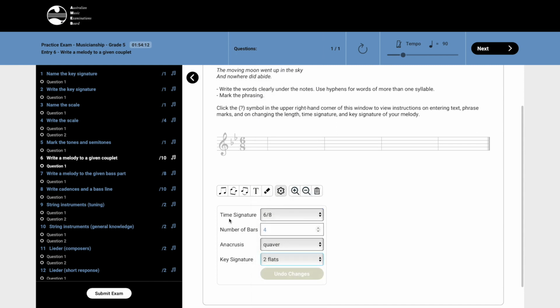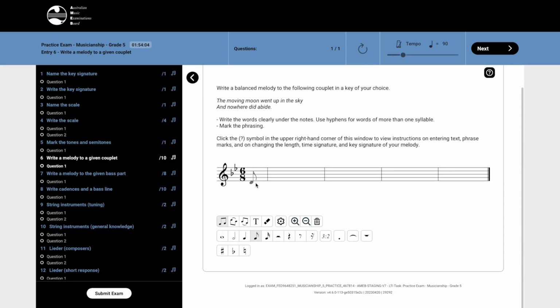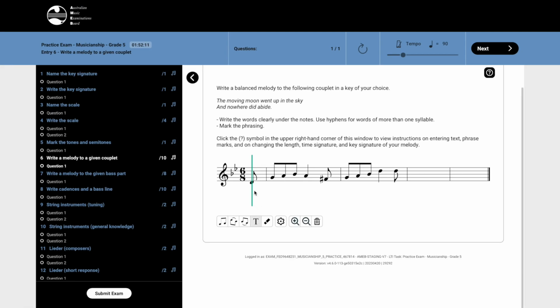When your stave is prepared, click on the pair of notes on the left-hand side of the panel to begin entering your melody. Once again, add text by clicking on the T in the upper row of the panel below the stave, then clicking on the note you wish to add text to, using hyphens for words of more than one syllable.